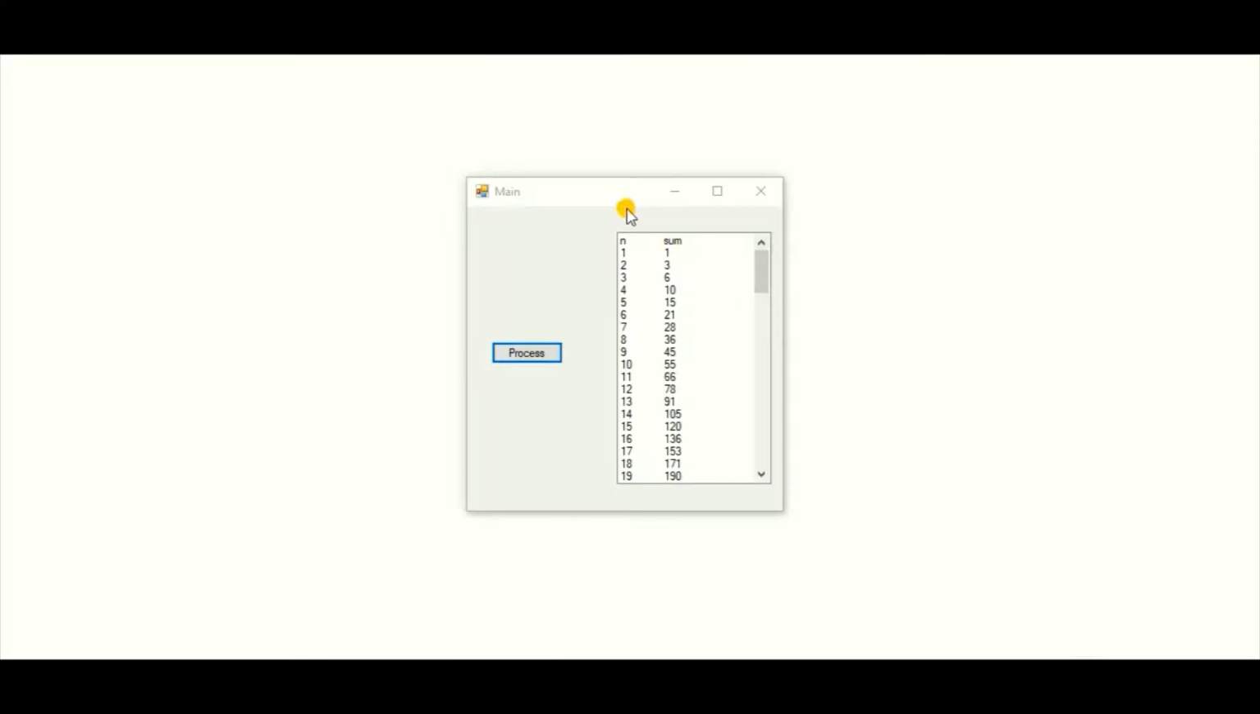In this example here we have two columns. This is column 1 and column 2. They are titled n and sum. Column 1 is simply a list of numbers from 1, and let's say it will go up to 100. The value of sum will be the summation of the current value of n to the previous value of the sum.